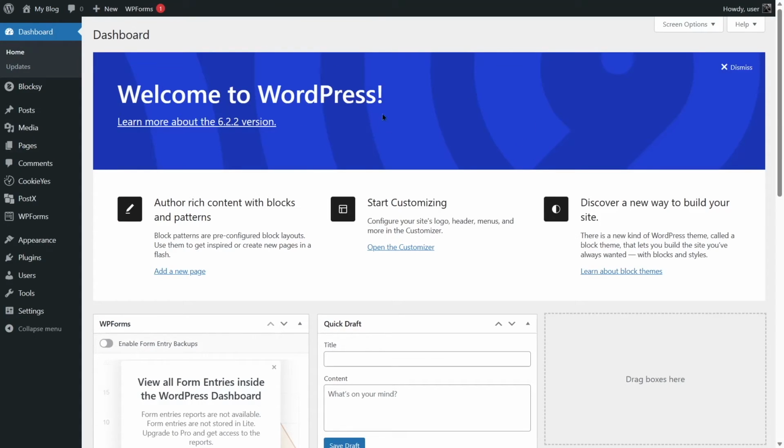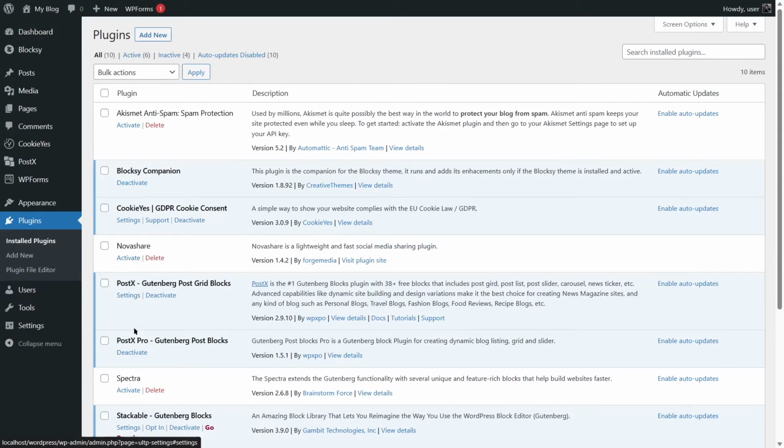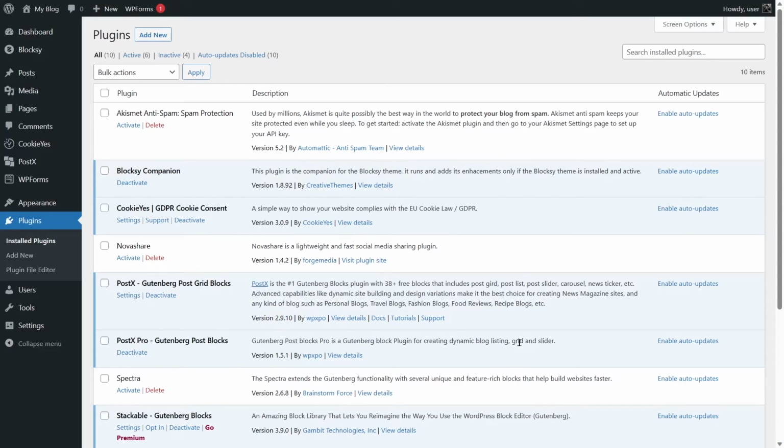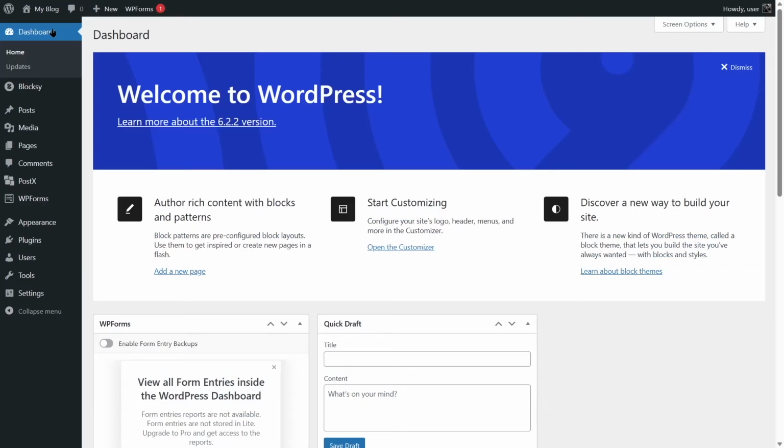Now there's one more thing I want to show you. Since we're using Blocksy and it's a really great theme, it already has a cookie consent pop-up extension that you can use. So first, let's disable our CookieYes plugin. Okay, we have deactivated our CookieYes plugin.